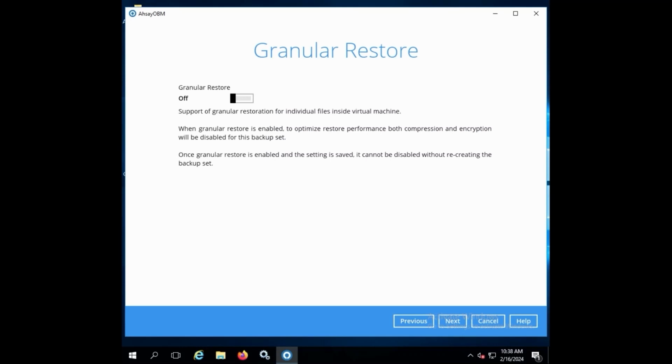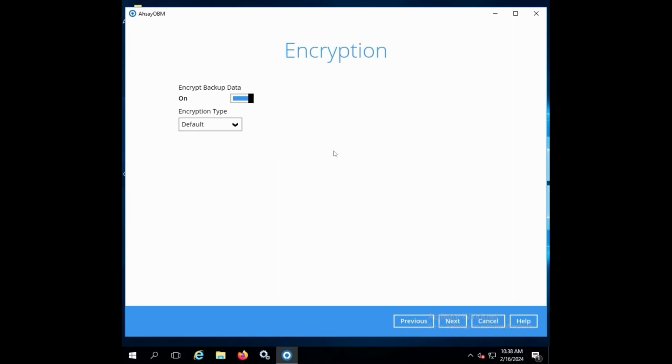Use the default setting for granular restore and leave it off for now. If this setting is turned on, both compression and encryption for the backup set are disabled. Let's leave it off so we can encrypt our backup. Click Next to proceed. Use the default settings for encryption and click Next to continue.